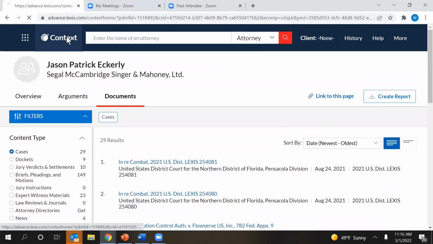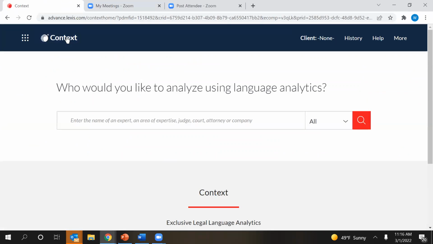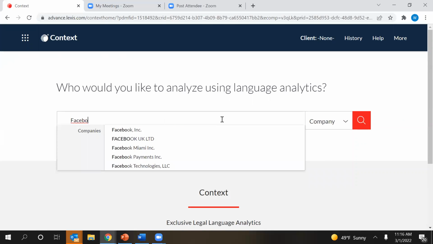And last but not least, let's now focus on companies. So if you want to profile a company, once again, you'll go back to the all pre-filter. Now just select company. I just chose a company that I knew we'd all be familiar with. So I'm just going to do Facebook Incorporated.